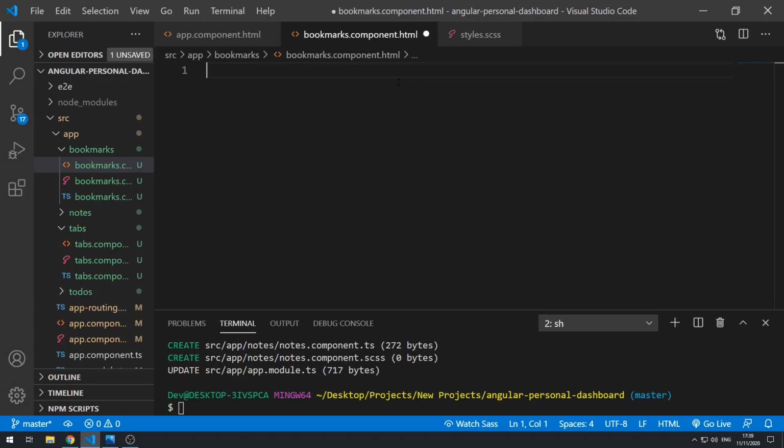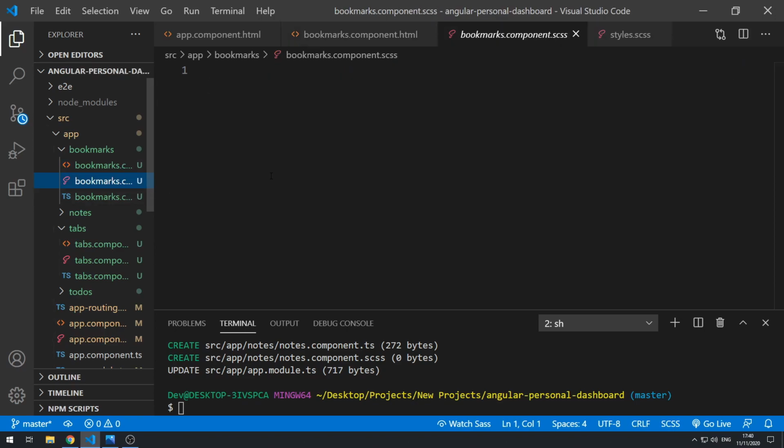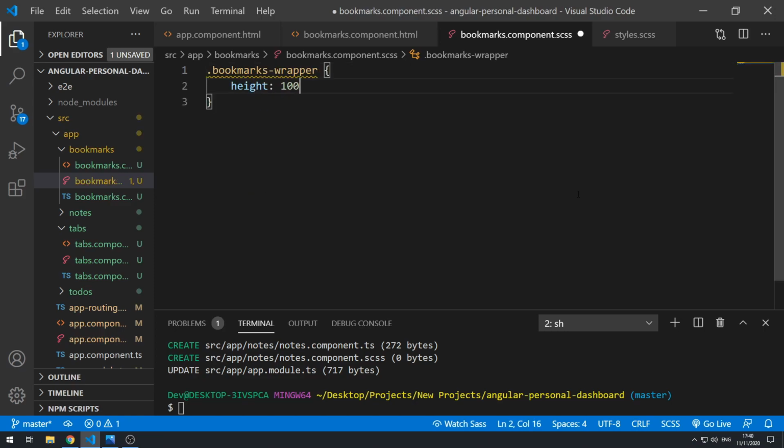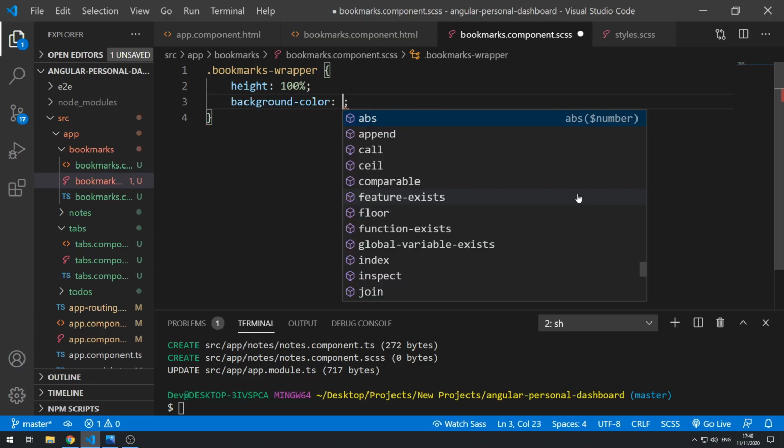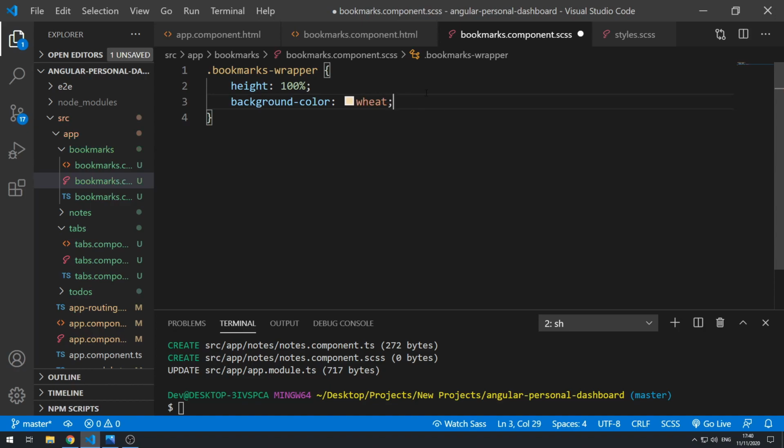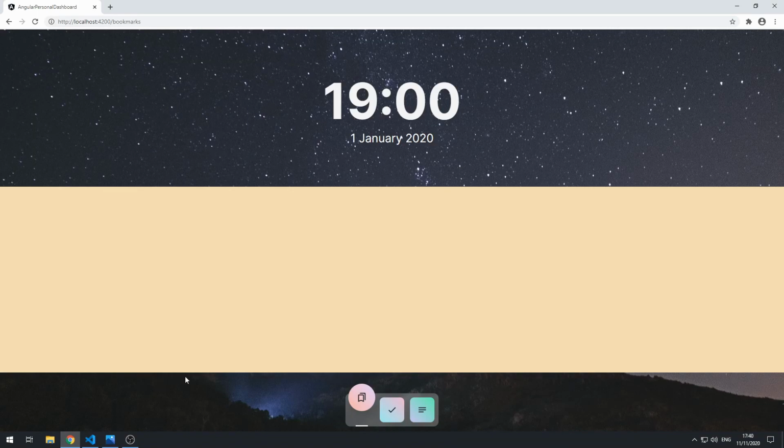Let's get rid of this, and create a div which has the class of bookmarks wrapper. Let's save this, and go to the style sheet, and work on the bookmarks wrapper class. Let's set the height to 100%, and set the background to wheat. That's just a preset color. Let's save that, and go back to the application, and now we see this block here.